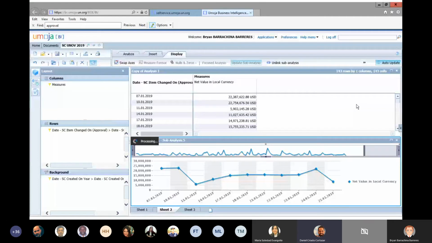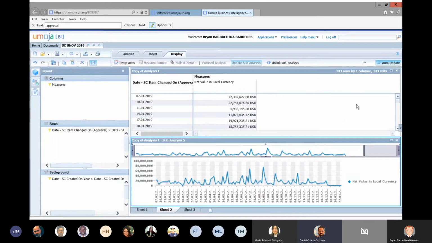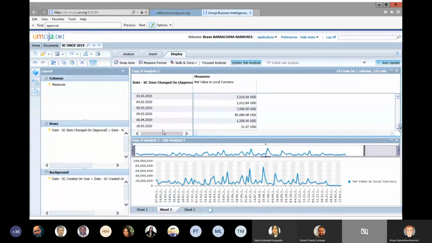So a way to break down in two sheets, as you can see there, net value local currency. And can you go all the way to the bottom in the analysis to see the dates, please? There we go. As you can see here, on the 9th of March, we have almost $80,000 approved for a shopping cart created in 2019.